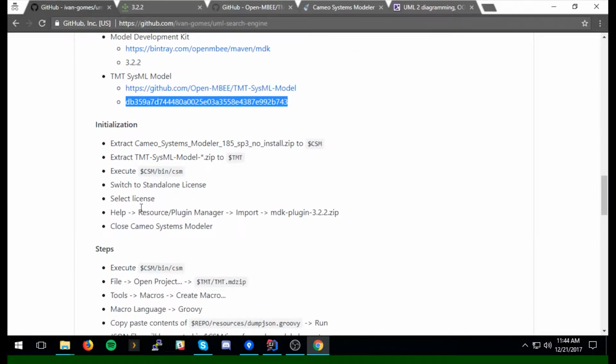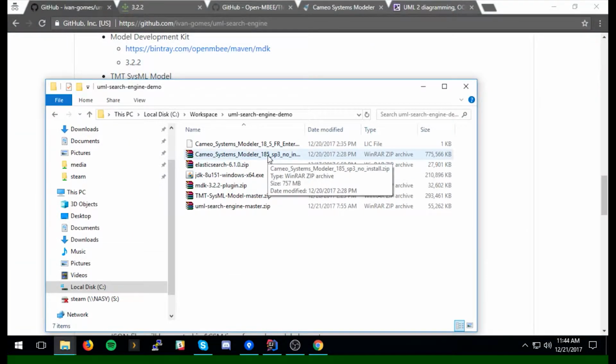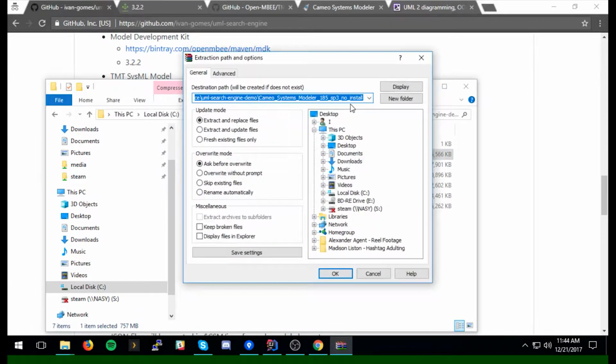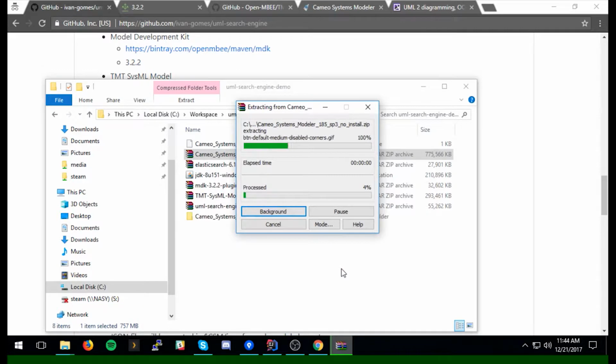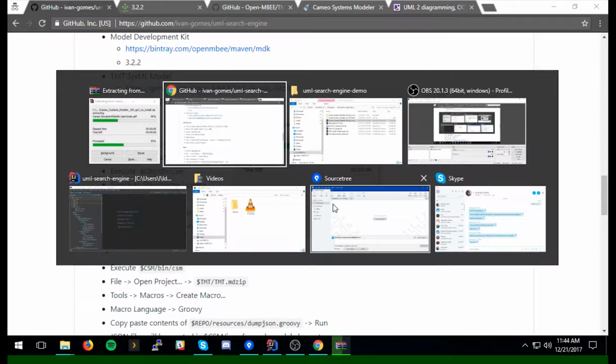Moving on to the initialization steps. Once we've downloaded all those dependencies, we'll start with the Cameo Systems Modeler zip file, and we'll go ahead and extract it. Extract it right here. Next, we will extract the TMT zip.